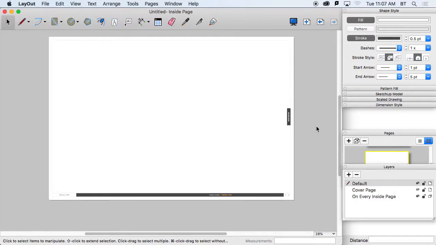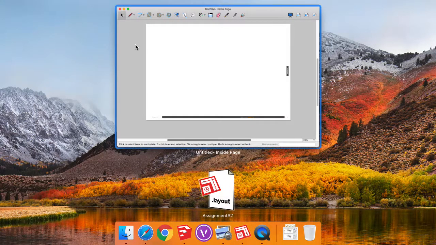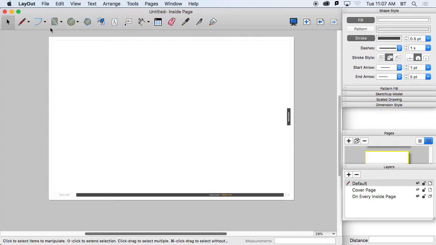Very similar to SketchUp, there's a toolbar along the top. So we have our selection tool, our line tool, just like SketchUp, arc, rectangle, other shapes, and polygons, our offset tool, text, labels, dimensioning, tables, erase tool, style, split, and join.